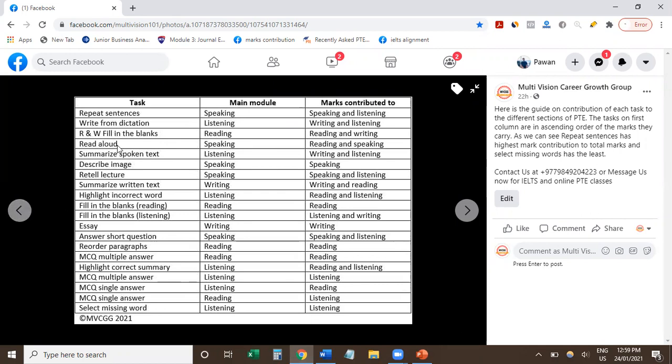Now, on the fourth, we have read aloud. I won't go into each of the topics, but this is the marking strategy. You'll get the highest mark from repeat sentences. If you want to get a desired score, I would suggest you give 80% of your efforts on these tasks. On these tasks, give 80% of your effort and 20% basic effort on this one.